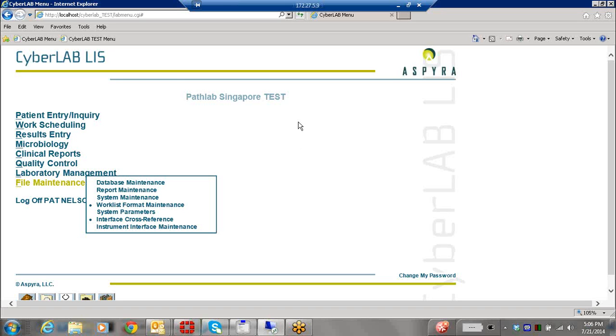Today we're going to talk about the client master. We're going to talk about, as I already said, the client master, the comment master, the work list format maintenance, and instrument result edit and auto release. So we'll start with the client master.